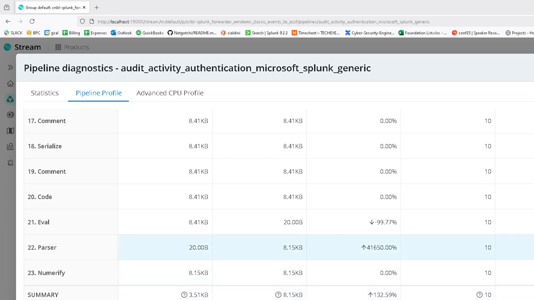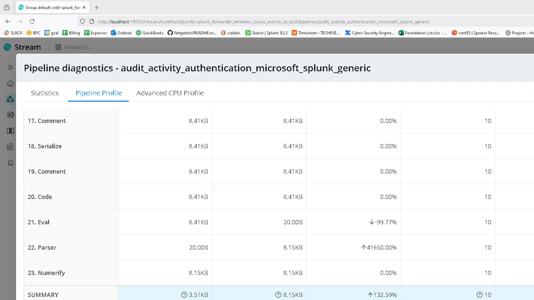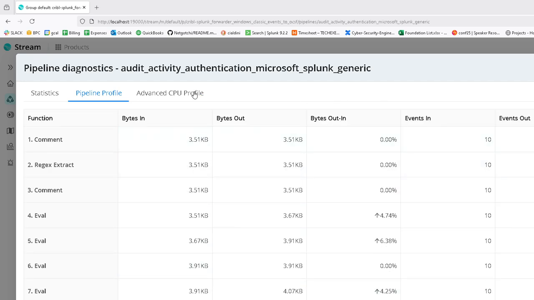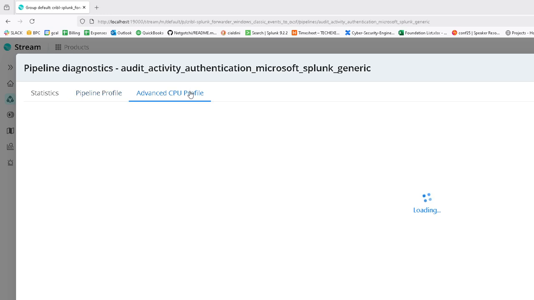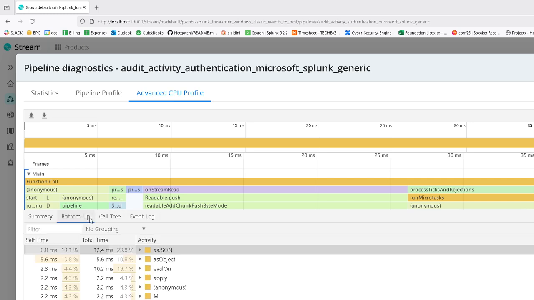And this is in a development environment, right? This VM has one CPU and it's a small CPU. So that's why that takes so long here in this demo. But typically that's a much smaller number for the amount of time it takes to process. And then you also have the advanced CPU profile that'll show you what each little step in your pipeline or pack took in terms of CPU usage.